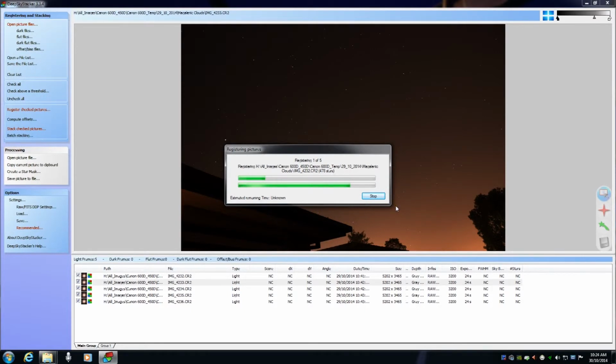It may take a while depending on the type of computer you have and the amount of images. Sometimes this can be quite time consuming, so depending on the computer machine you have, it may take some time. So I'll just stop this for the time being and come back to it when it's all stacked to save time.